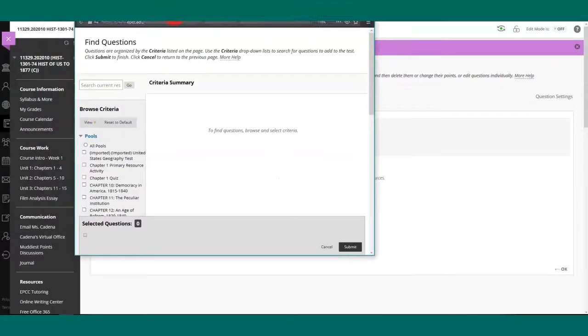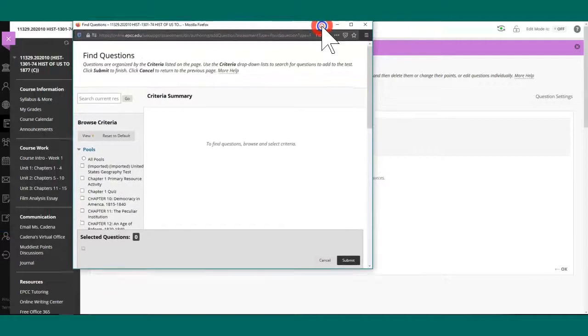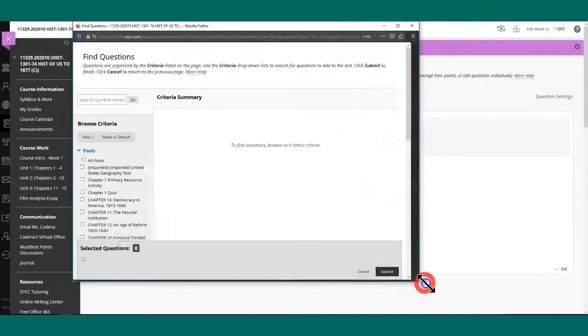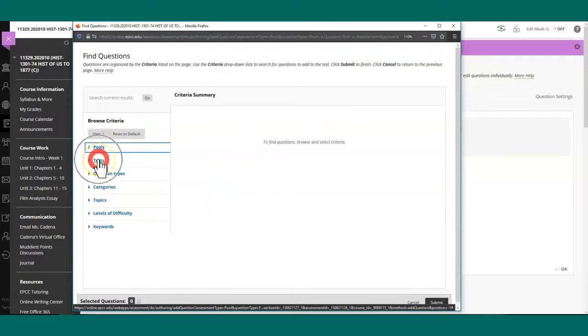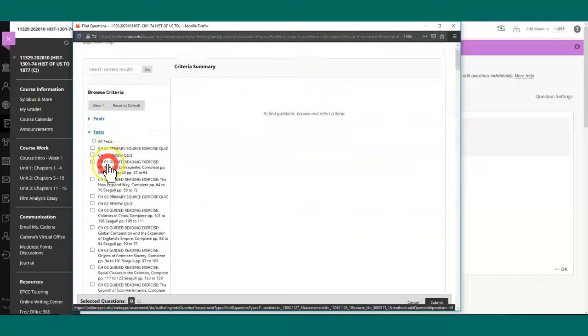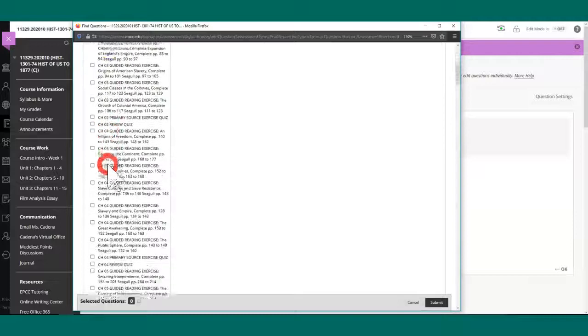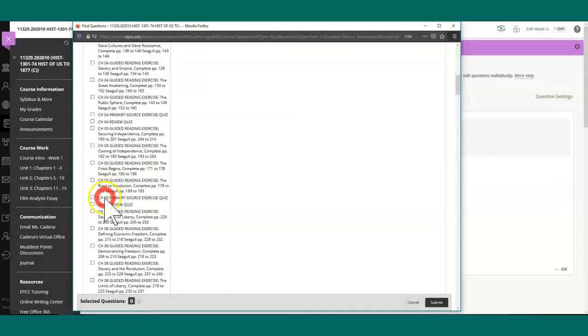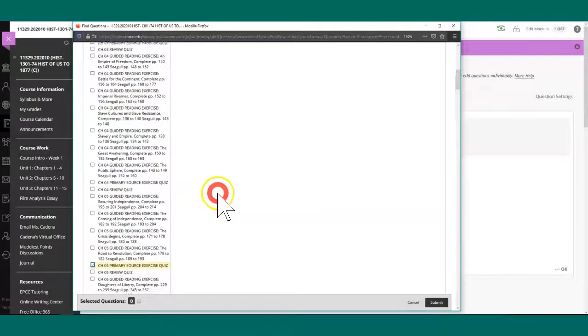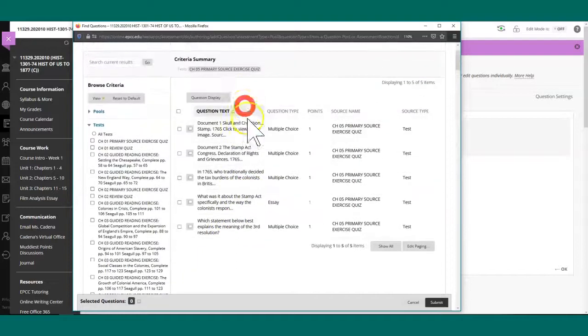and when I find questions, this box will open. Let me extend it so it looks a little better, and I'm going to look for tests, and I'm going to look for my Chapter 5 primary resources. It's right here. You can see it right here: Chapter 5 primary resource exercise quiz. I'm going to select that. And all those questions that are part of that quiz will be listed here. There are only 5. I'm going to select them all and hit submit.